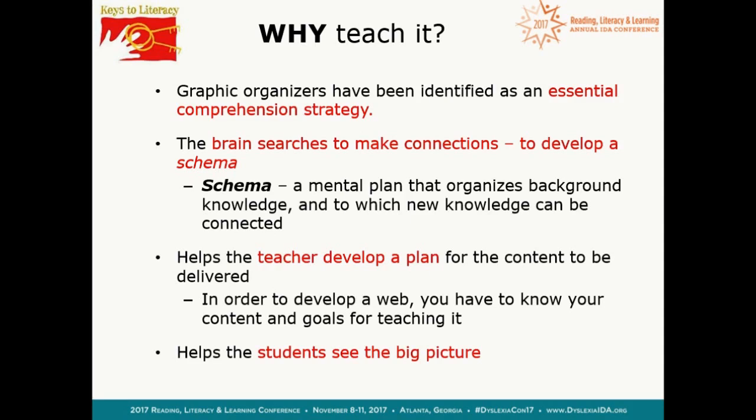The other thing that you're going to find happens is when you start creating topic webs for what you're teaching, or let's say the students are about to read an article and you generate a topic web of that, it is going to organize you as the teacher.